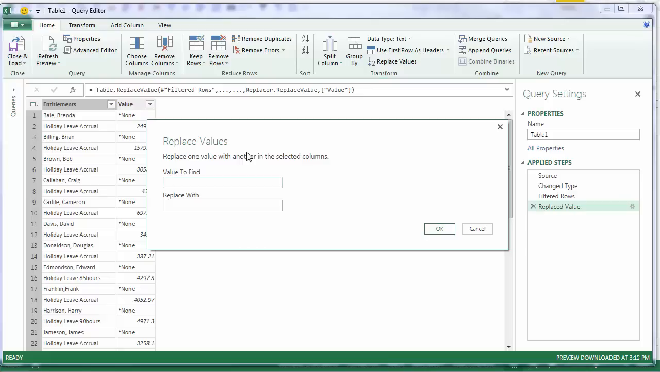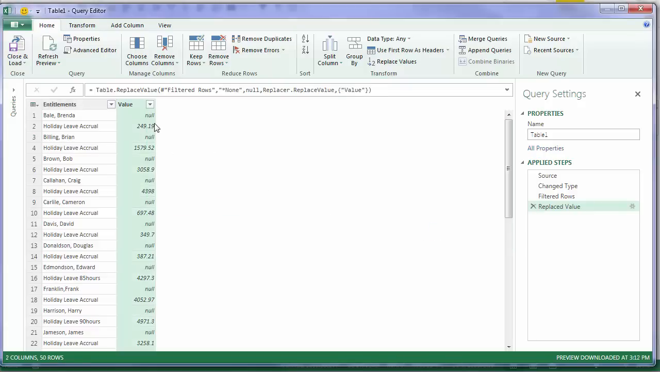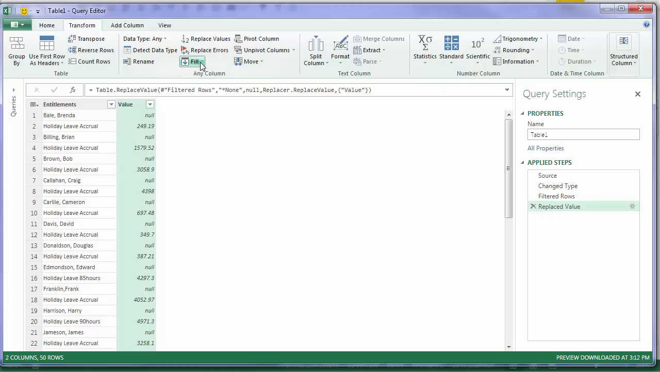So we want to replace star none. Now, Power Query is case sensitive, so you have to make sure you type it in as it appears in the cell. And we're replacing with null now. In Power Query, null is the equivalent of blank. Now we've got our nulls, we can use the fill tool to fill up those values into the null cells. So on the transform tab, we'll go fill and fill up.